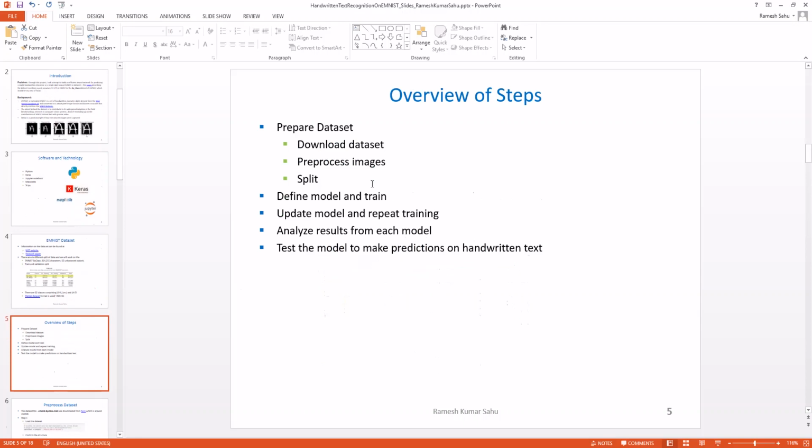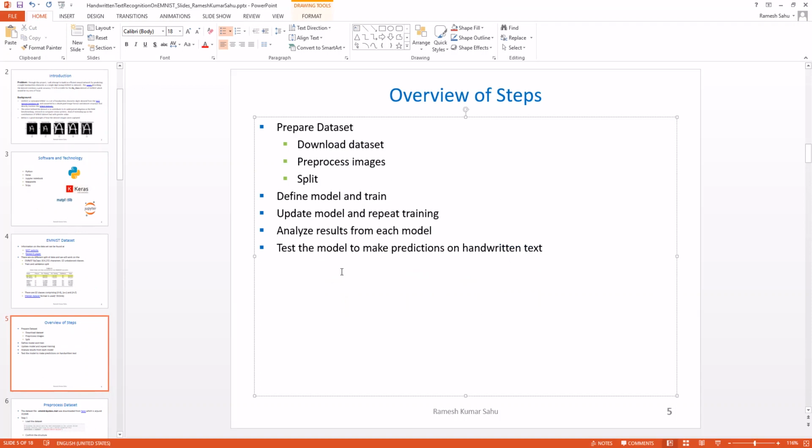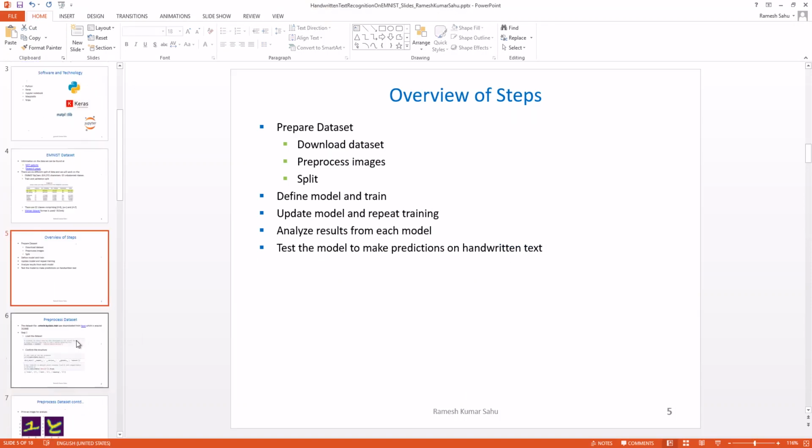So the overview of steps is pretty standard. We start off with preparing the dataset. So we download, we pre-process, we split. I'll talk more about this in a bit. Then we define models and then train the models. And then we update the models and repeat the steps. In each of these models, in the process of training, we note the final accuracy and analyze which model worked best. And then we test and make predictions with the model, which is what the demo will consist of.